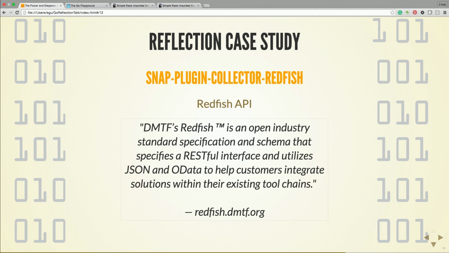So next, I'm going to give you a case study. Like I mentioned to you before, I wrote some SNAP collectors. So the one I'm interested to show you is the Redfish collector. So I just briefly put a definition here. What is Redfish? Currently, it's actually a new industry standard, quite popular for the hardware, like the server industry, by using RESTful APIs.